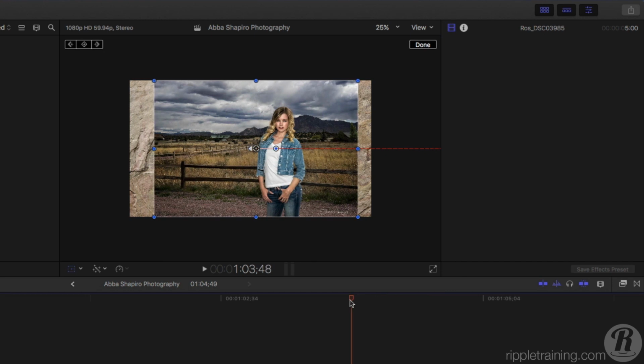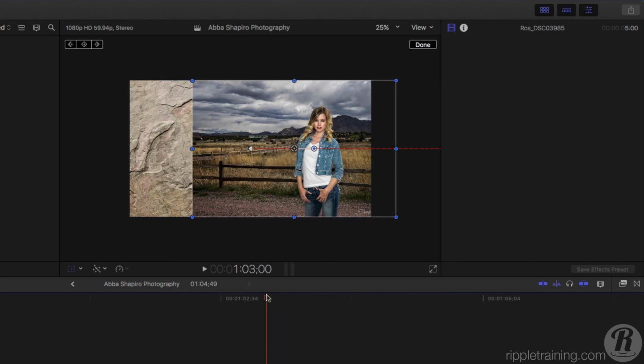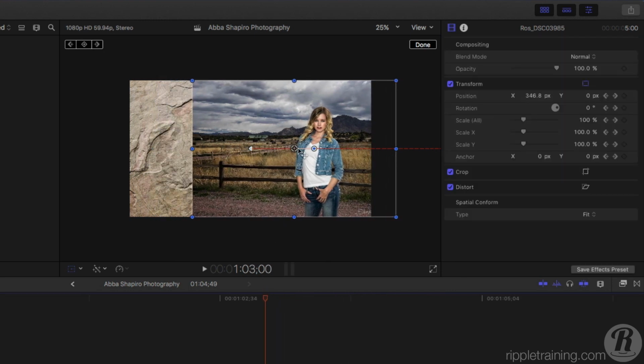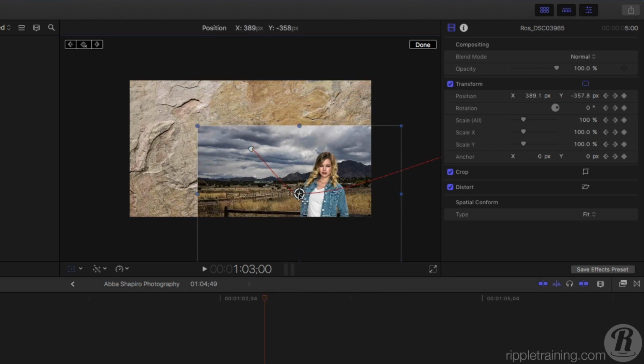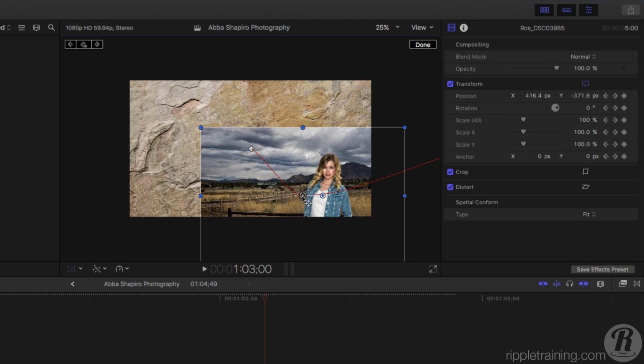Move your playhead to the 3-second mark. Now drag downward on the clip in the viewer. A red animation path also appears that indicates how the clip will animate. Because we changed the transform value by dragging the clip, keyframes have automatically been added at the playhead location. Play the clip back to view the animation.